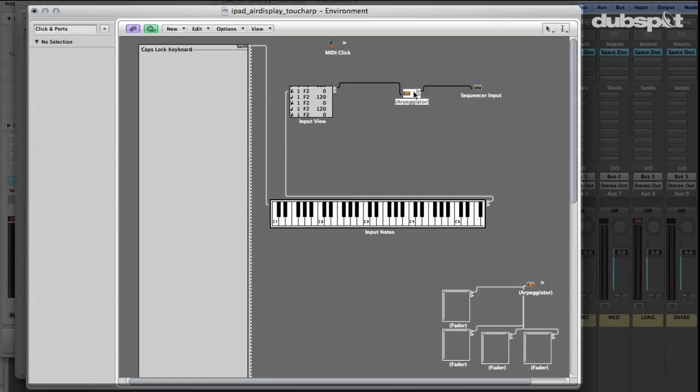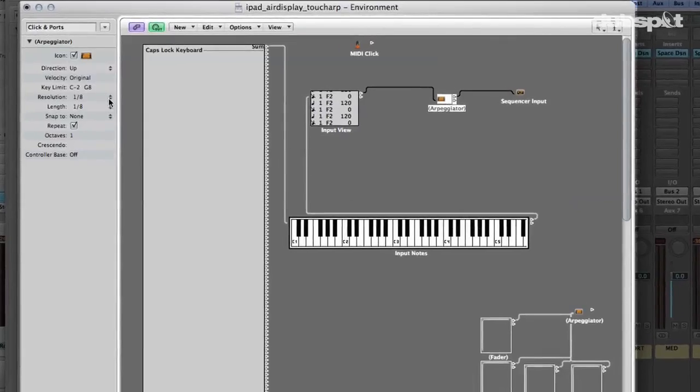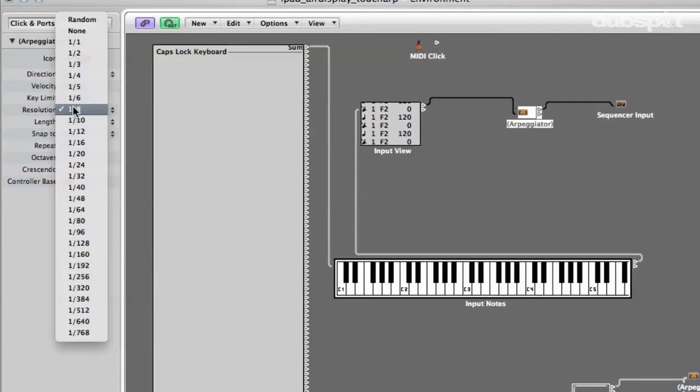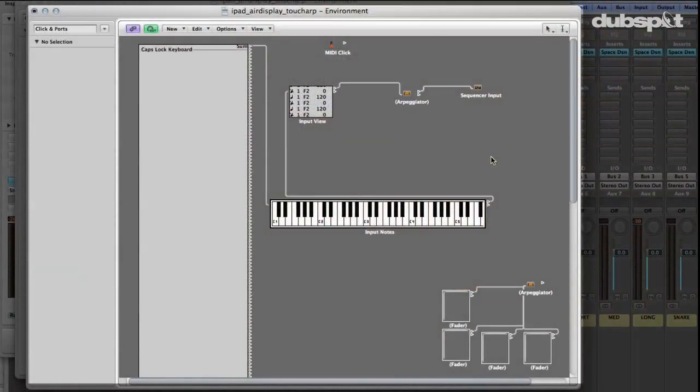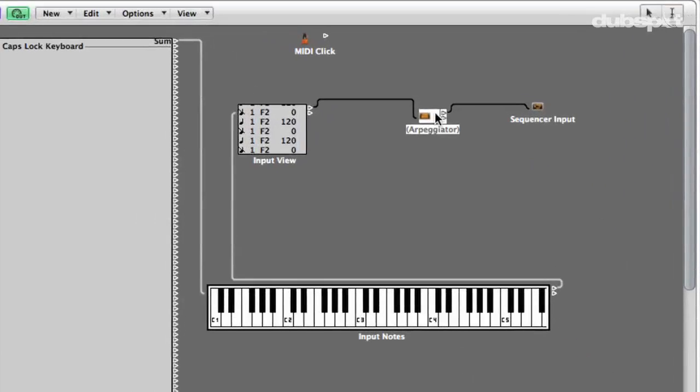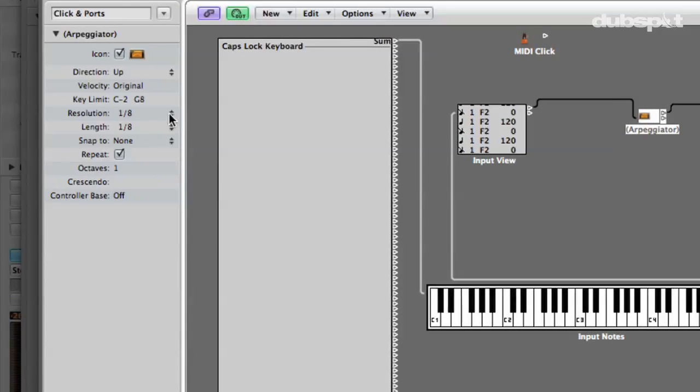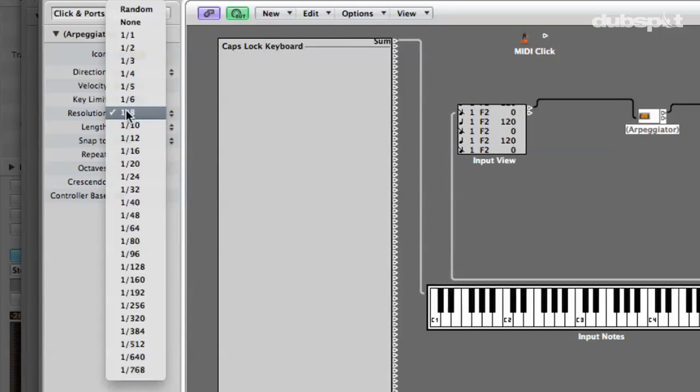Now, normally what we would do is highlight the arpeggiator, and then over here we can change the resolution, right? So we can change how fast the arpeggiator is going manually. If we want to be able to change that in real time in a performative way, that's the goal of this setup. So when I want to control the arpeggiator, I want to change the rate. And in the arpeggiator, we have the capability to MIDI map that control.